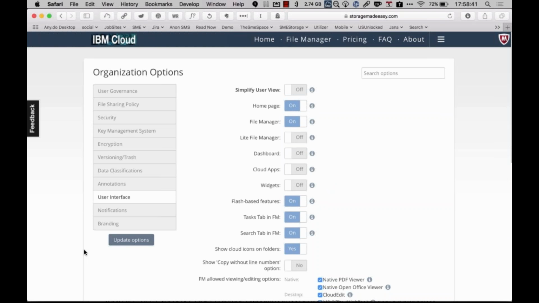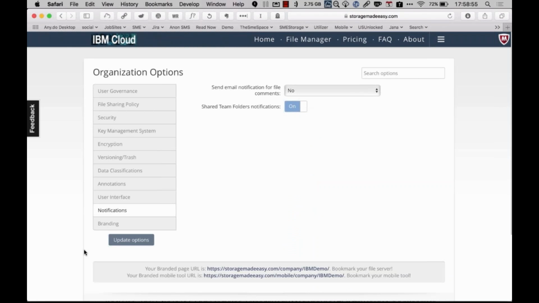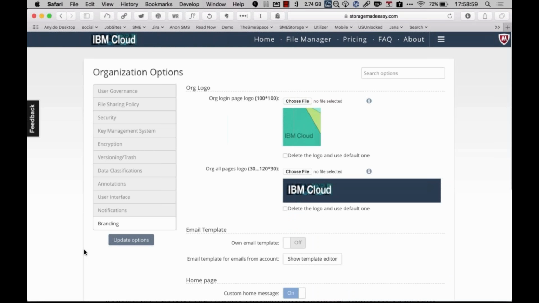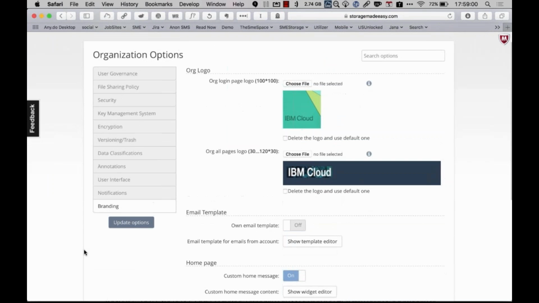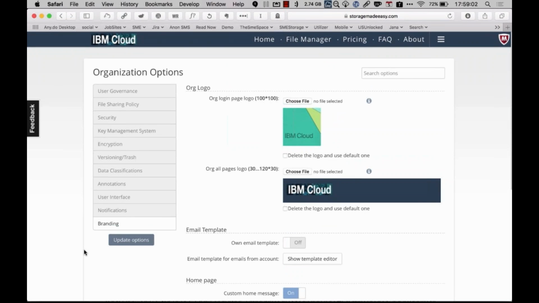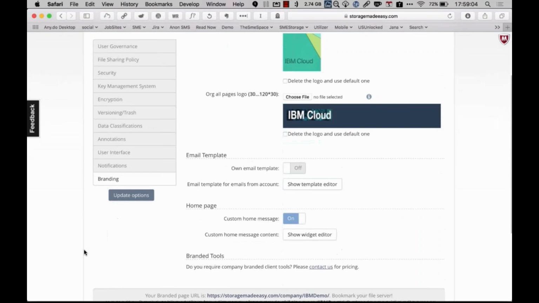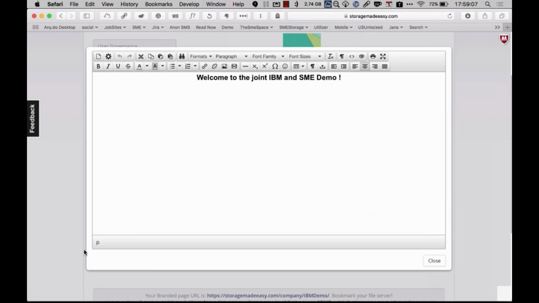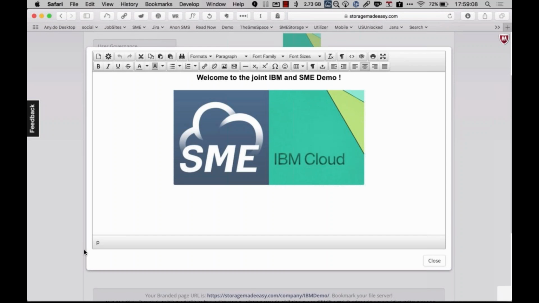The IT admin has a very granular ability as well to control what the users see. If they want the users to see the bare minimum, they can turn on the simplify user view, which means that the user will get the file manager and not much else. And the IT admin also controls things like notifications and has some control over branding. You can see here that I chose to brand this with IBM Cloud for the IBM demo, and indeed that homepage widget that you saw, this is actually where it was set.